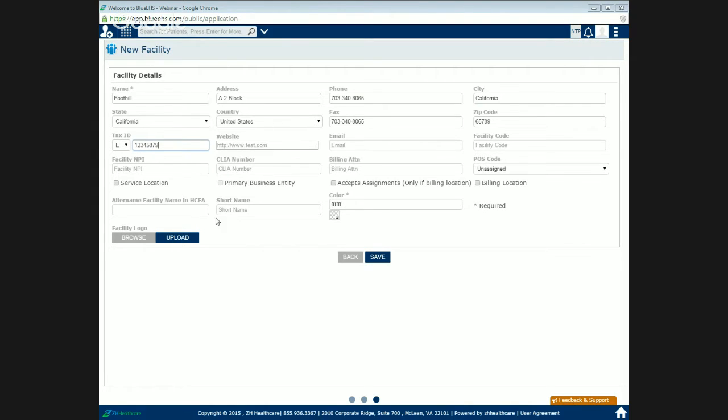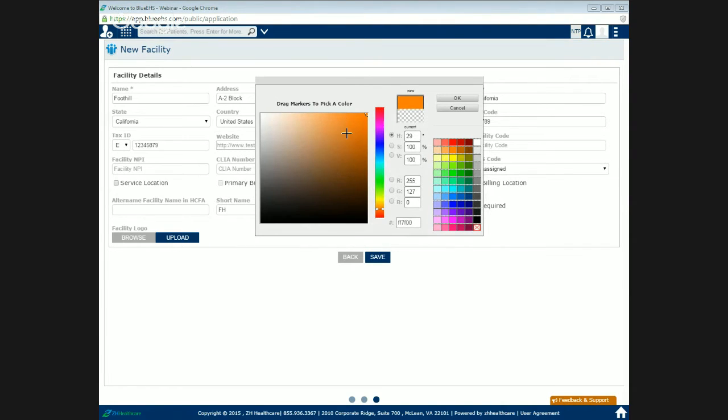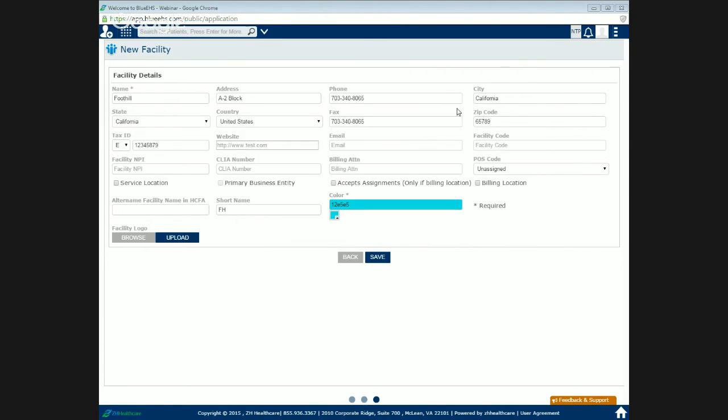And I'm just going to give a short name for this facility called FH Foothill, so that we can recognize it on the basis of the short name. And I'm going to give a color to this facility, and I'm going to color it as light blue, and okay. And I'm going to make this a service location.